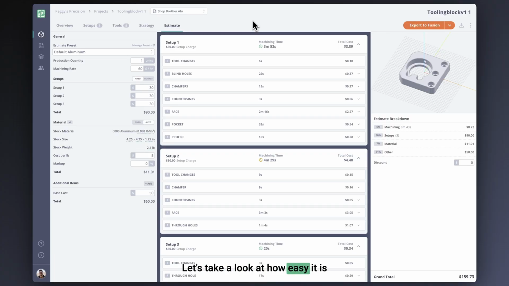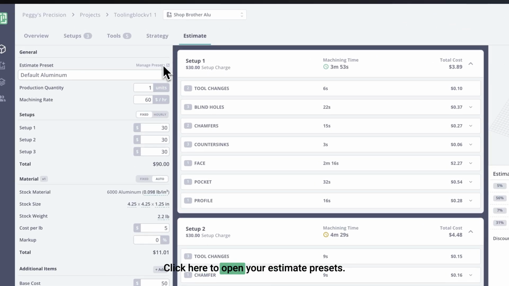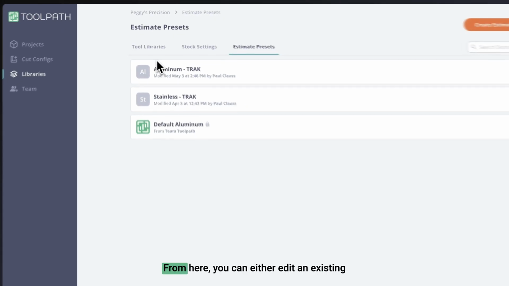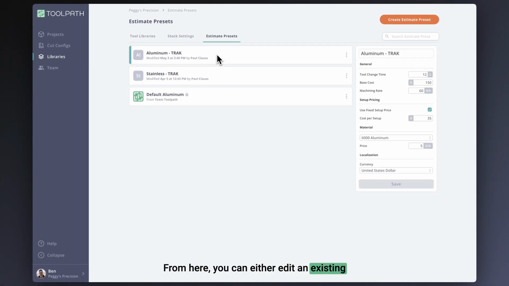Let's take a look at how easy it is to set one up. On the Estimate tab, click here to open your estimate presets. From here, you can either edit an existing preset or create a new one from scratch.